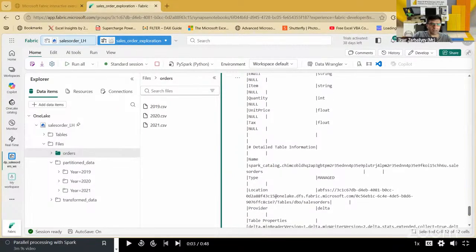The description tells you where the table actually lives in OneLake and what provides it. Worth reading once, so you believe that the table here really is just files with structure over them.